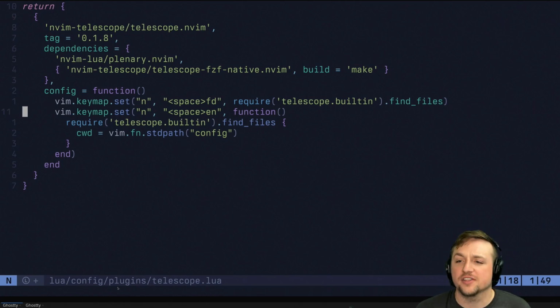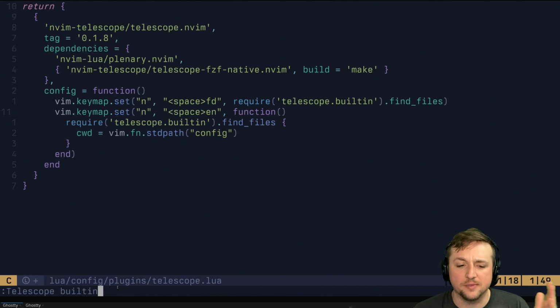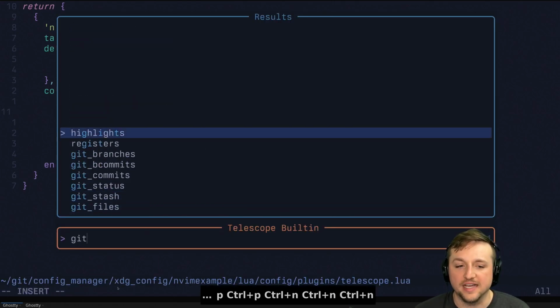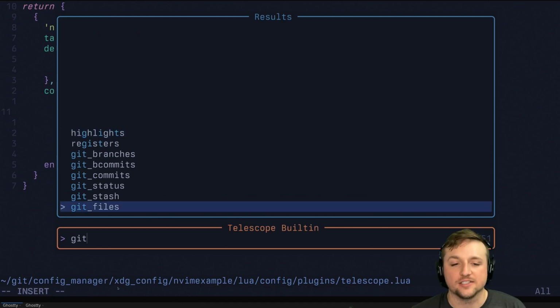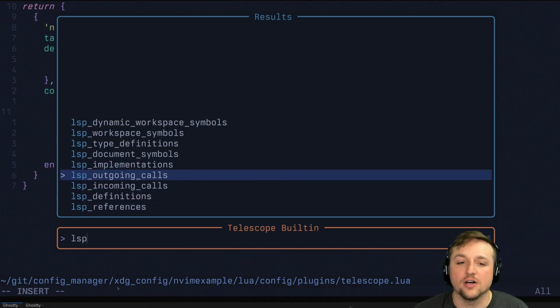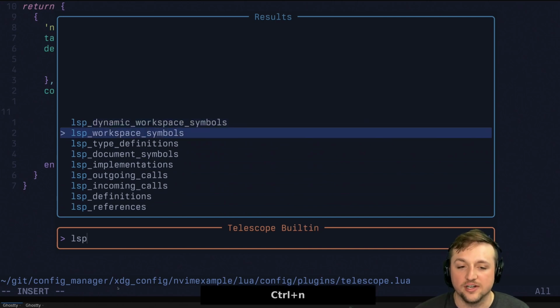There's a bunch of other things that we can actually do with Telescope. One way that you can explore that is you can run the Telescope command and then built-in, and it will just tell you all of the things that we have. So if you're wondering what Git things or what LSP things are in here, you can just check out all of those and see what they are. And then you would call these things from inside of here.